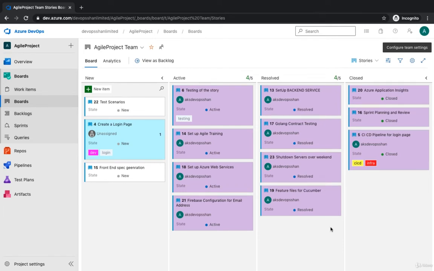Anybody who wants to have a look at it can. In this video, we're going to be getting started with sprints and a bunch of other cool features like swim lanes and adding a few more columns to your board. So let's get started with adding columns.